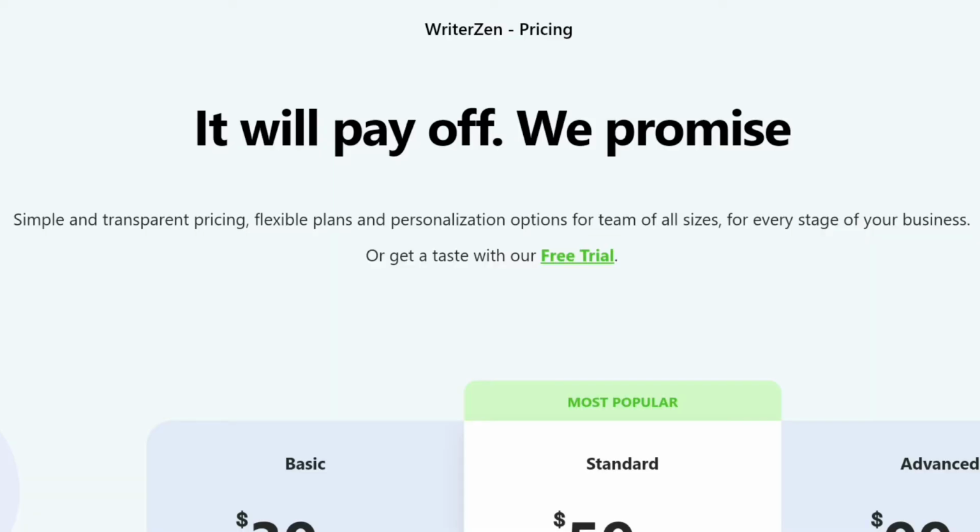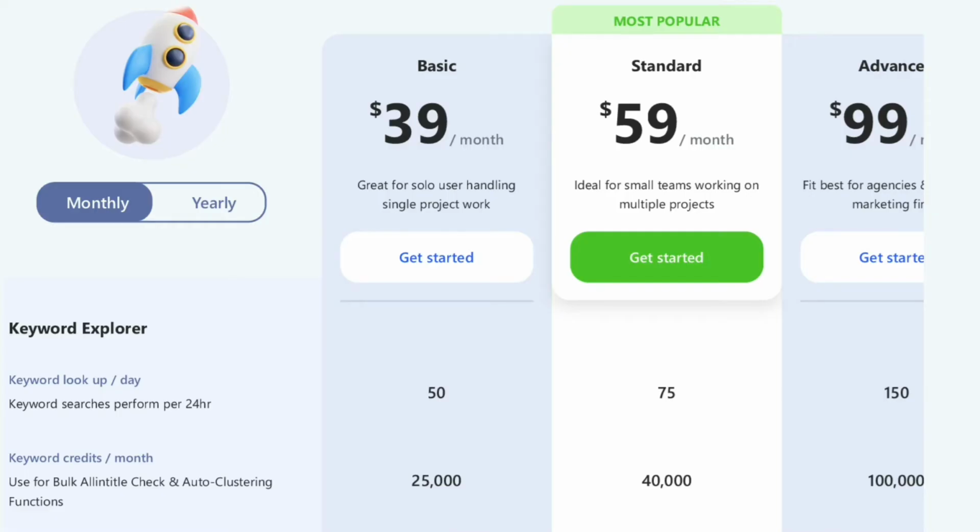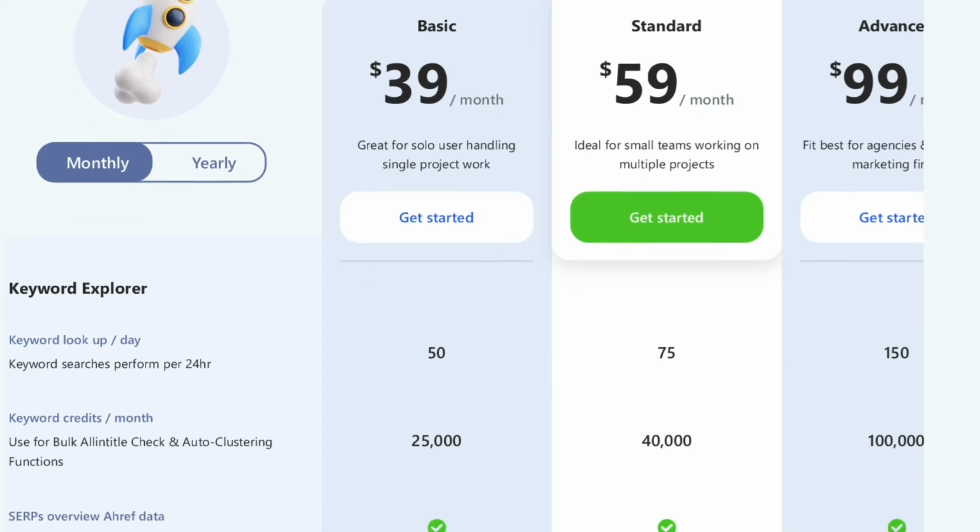WriterZen offers two options, a free trial and paid membership. The free trial offers only a limited number of features and it's only valid for 7 days. For starting, the 7 days free trial plan helps you to get to know the tool in detail. I think this duration is more than enough for users to decide if they need to purchase the paid version. The paid plans, on the other hand, come with a lot of amazing features and functionalities.